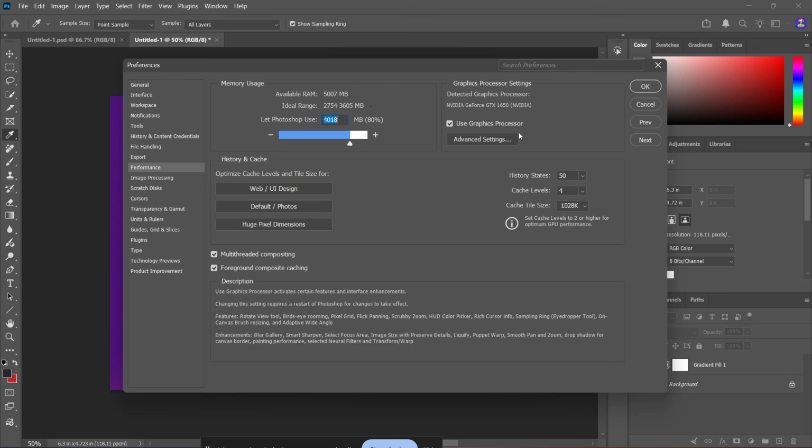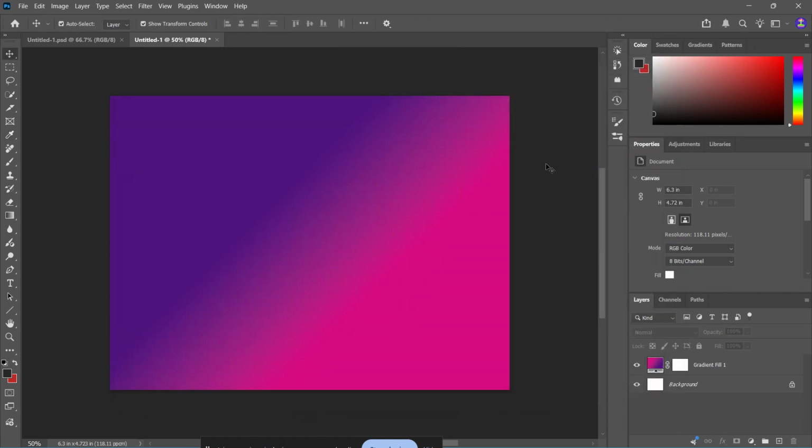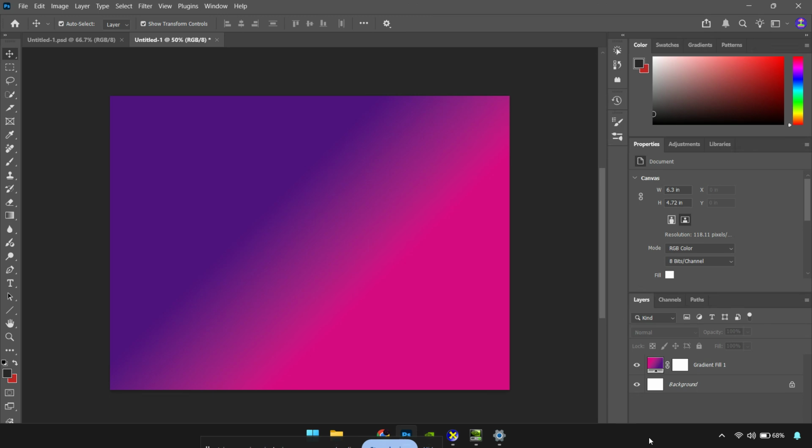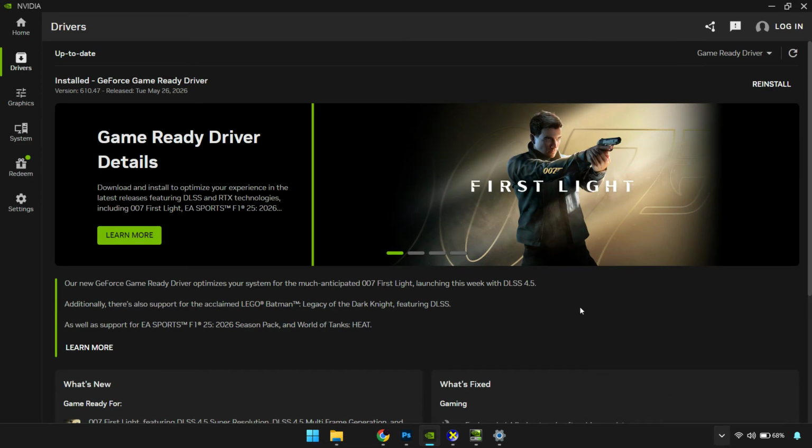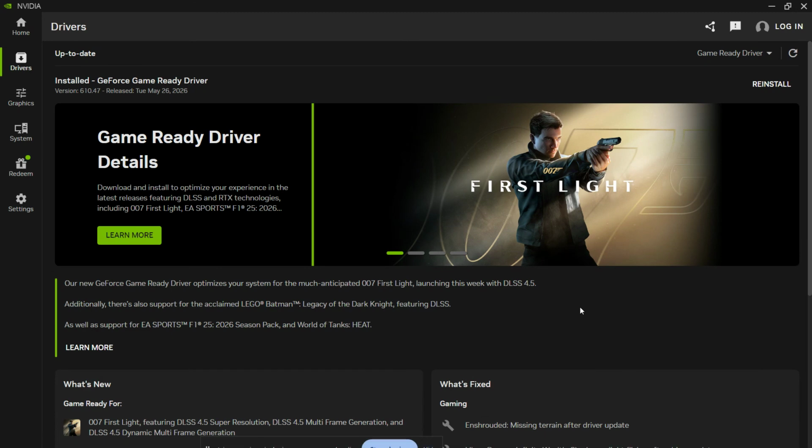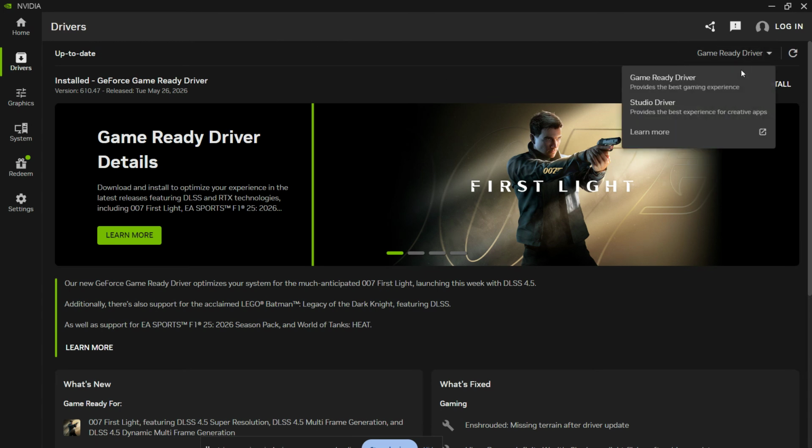Now let's move to the next major fix, which is updating your graphics drivers. Outdated or corrupted drivers are one of the most common causes of Photoshop VRAM errors. Even if Photoshop itself is installed correctly, a bad driver can make it think your GPU is missing features or running out of memory. If you use an Nvidia graphics card, download and install the latest Nvidia Studio driver instead of the Game Ready driver. The Studio driver is specifically optimized for creative software like Photoshop, Premiere Pro, and other editing apps. It's usually the better choice if your main goal is stability rather than gaming performance.